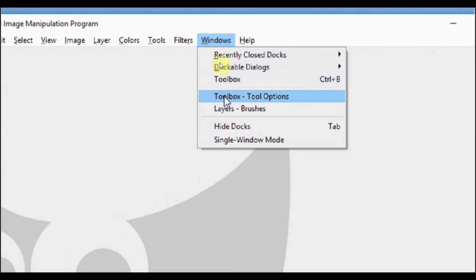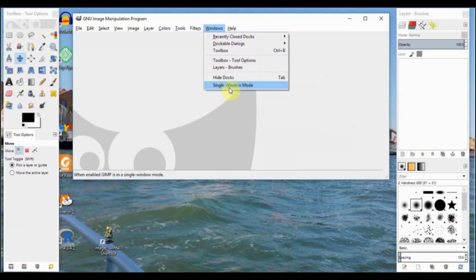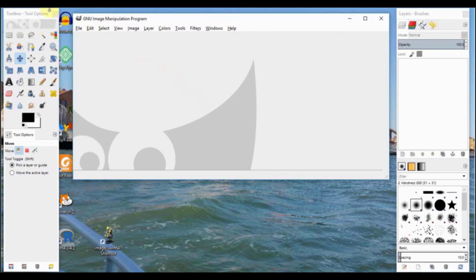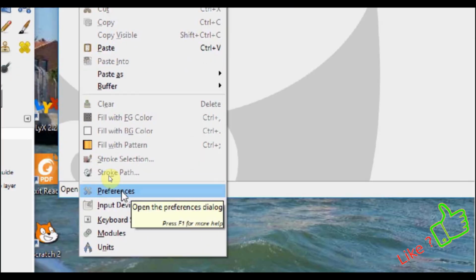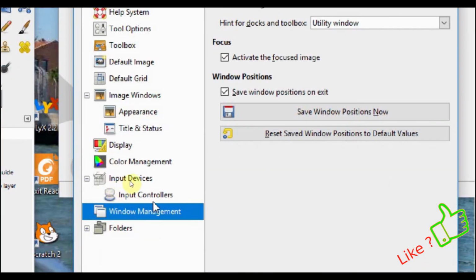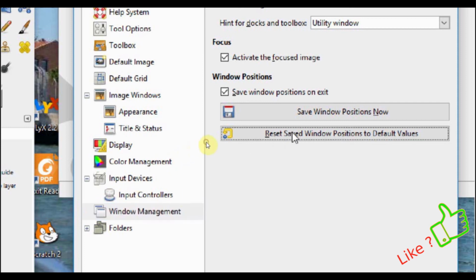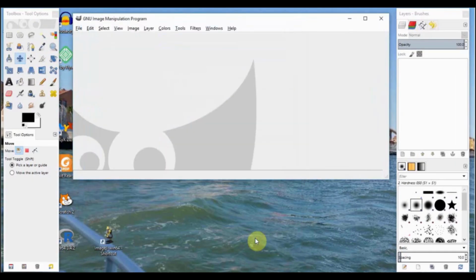It is a matter of personal preference how you want it to look. However, let us continue with all three windows open. A common problem that may occur can be you mistakenly closing one of the toolboxes. When you do this and restart, you will not see them again. A solution to that will be to restore the windows to their default. To do that, go to the Edit menu and then go down to Preferences and click and then select Window Management. Then go to Reset Saved Window Positions to Default Values. Click. Then click OK to close the Preferences dialog and restart GIMP for everything to be at its default.